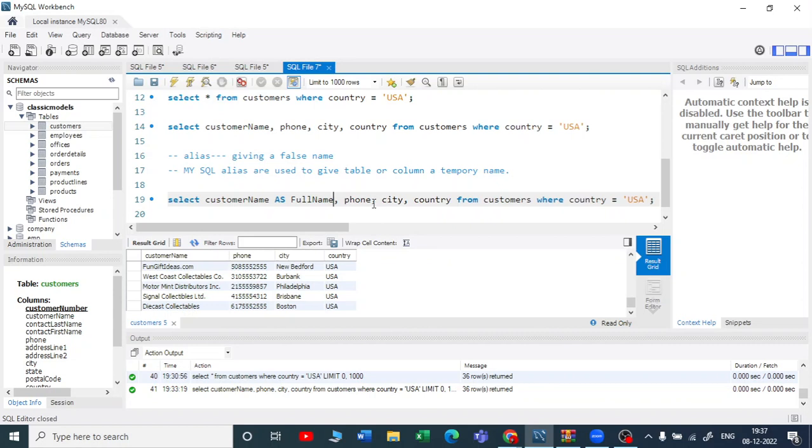And I don't want to write phone number. I want to alias it with mobile number, just as an example. So your customer name will be aliased to full name because I have written AS, the alias short form, a keyword. The phone column is aliased as mobile and so on.